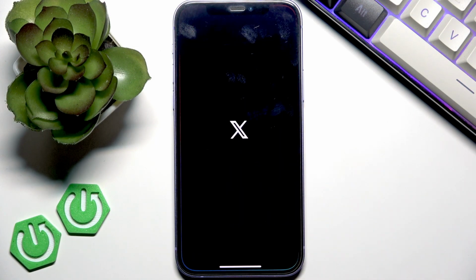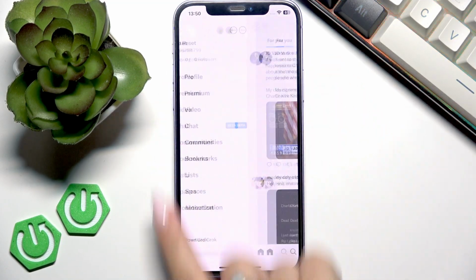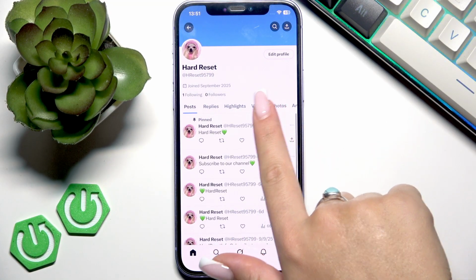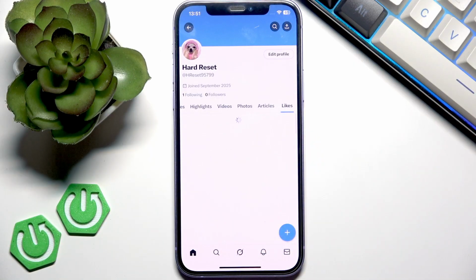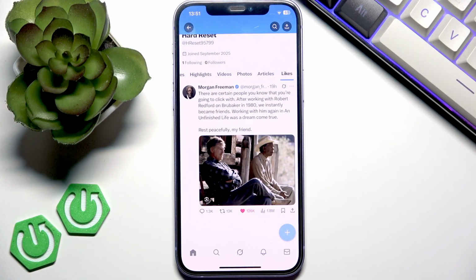Open X application on your phone and go to your profile picture in the top left corner of your screen. Then go to your profile, and here you can see several tabs. You need to go to the tab with your likes, and basically here you will see every post that you have ever liked.